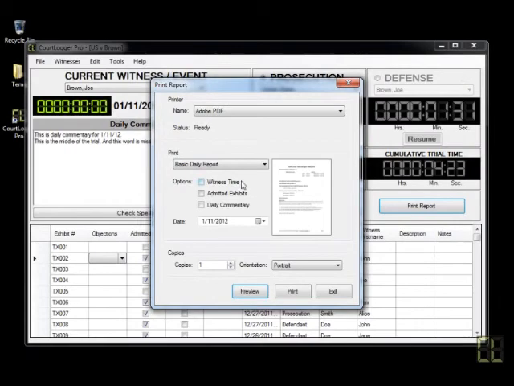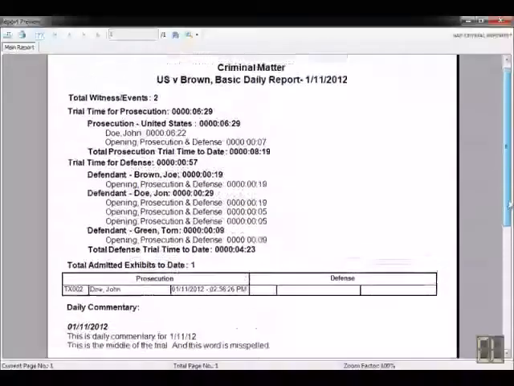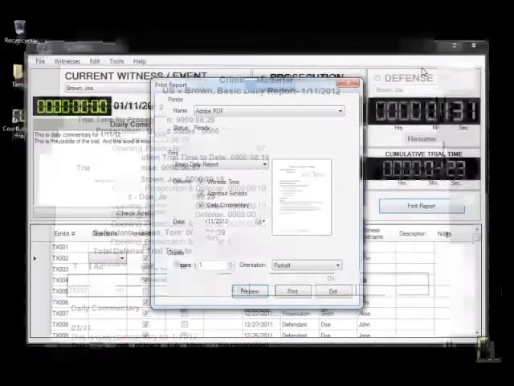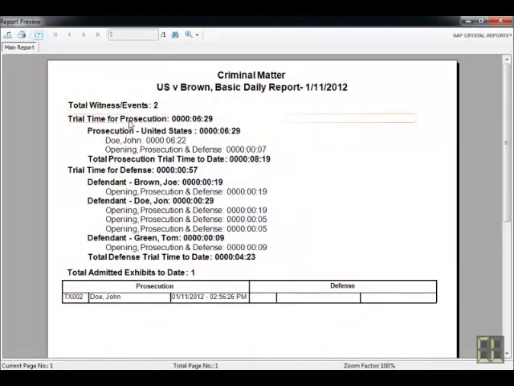Now you can add more detail to these. If you're going to distribute this among your own team, you can choose everything. And if you hit print preview, it'll give you a listing of all the exhibits and the daily commentary and everything that happened that particular day. If I'm going to send this information to the opposing trial team, I probably want to take off daily commentary. And if you do that, you'll get just the number of witnesses, the total times that everybody has spent so far, and the total exhibits that were admitted during that particular day.